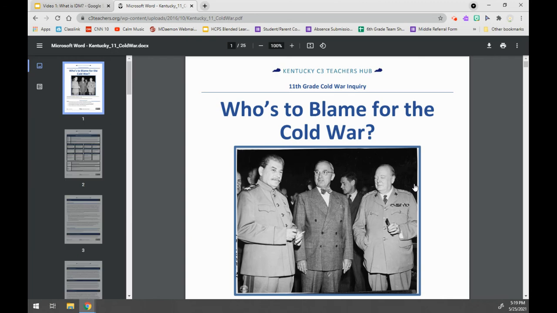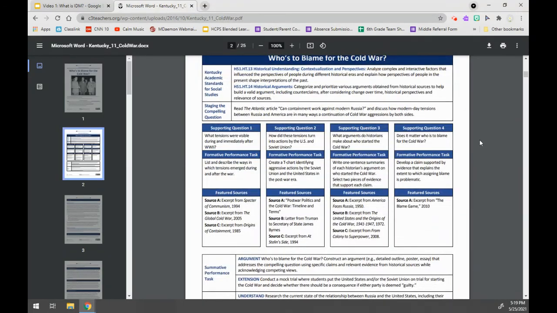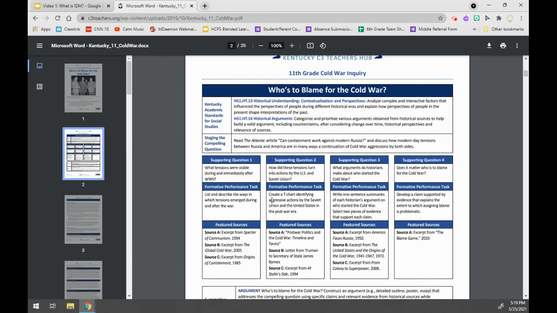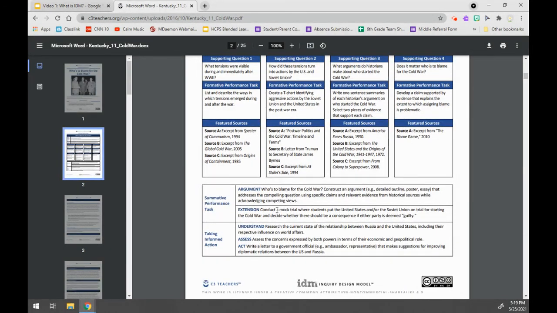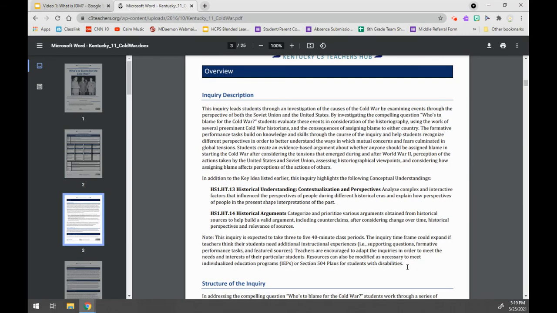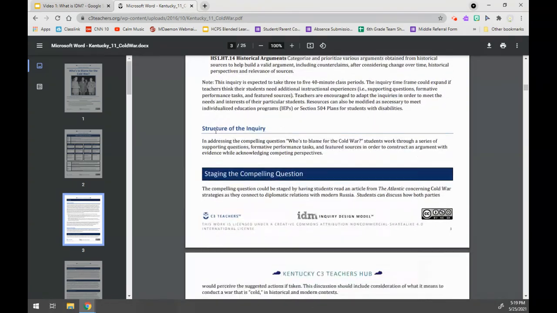And when you click into that, it gives you a lot. It gives you this title page, and then the second page is going to be the one that we've been looking at, the one that has the at a glance for the inquiry with the compelling question, the supporting questions, tasks and sources, and so on. And then as you scroll down, it'll go more into detail on each thing. So we have a really long description for the inquiry here.